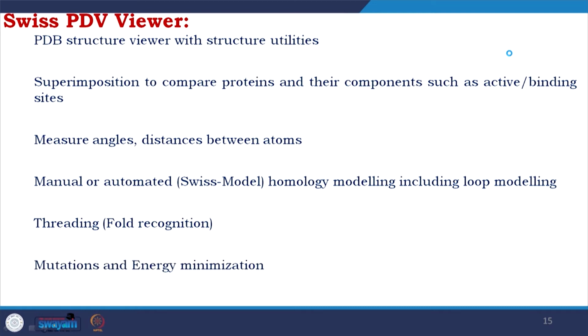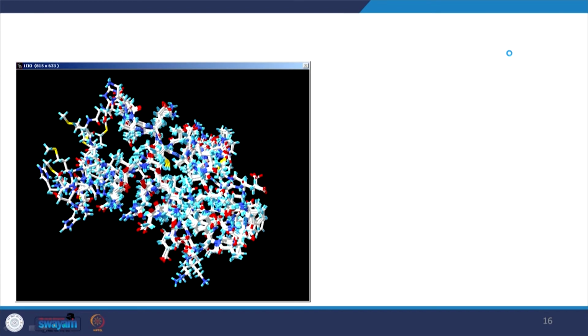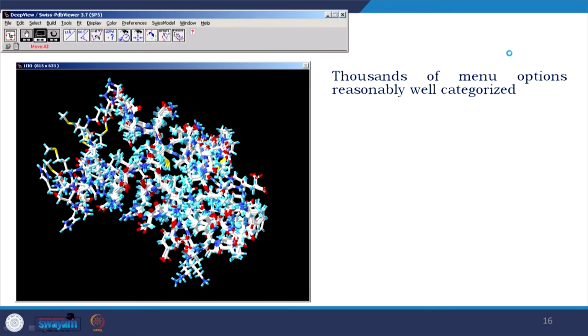So, it could do model building by different ways, by homology, by threading, and it could also perform mutation as well as energy minimization. It also takes, as I talked about, PovRay, which does the rendering. So, it takes the interface of PovRay to make the picture quality better. This is the platform where the protein, DNA and other macromolecules are displayed. So, it contains thousands of menu options which are reasonably well categorized.